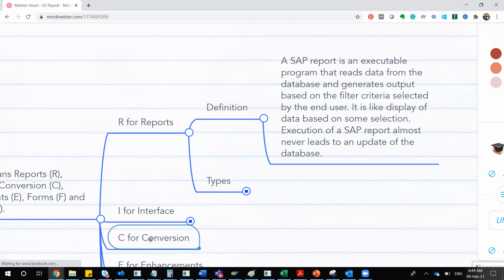Suppose you are working in a BDC. Have you ever used BDCs previously to upload any data?